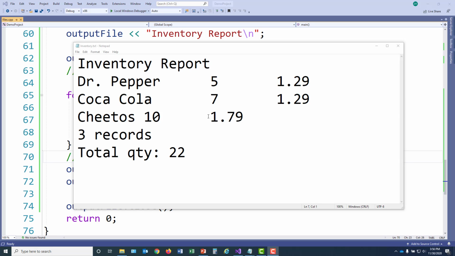These values are separated by tabs, which is a little hard to see just visually, but if you are in the file and you use an arrow to go to each character, you'll see it jump with each tab. Then I have the two summary items, the quantity of records and the total of the quantities.